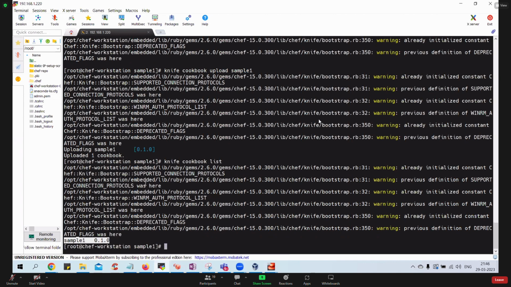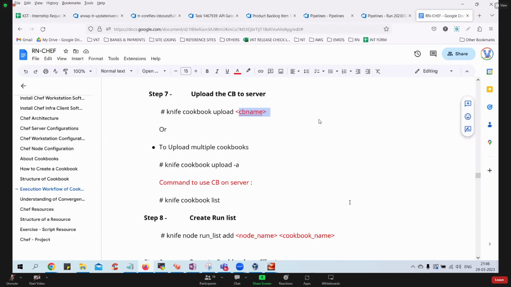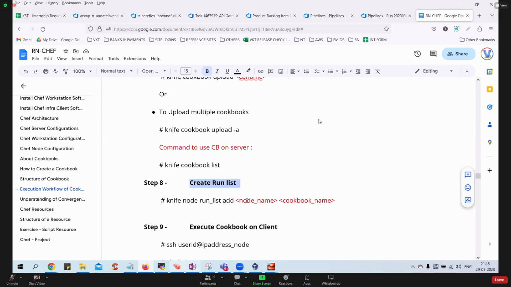Once the cookbook has been uploaded, we need to focus on the run list. Step number 8. Run list, as I told you, is nothing but the distribution of the cookbook to the respective computer. So the command is this. We just copy that command and fill in the values.